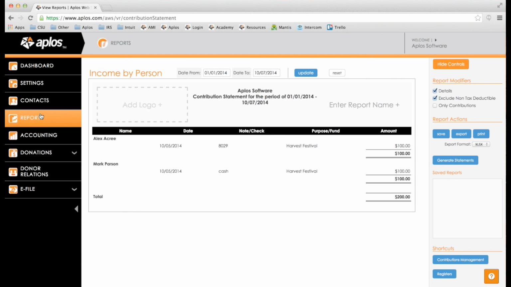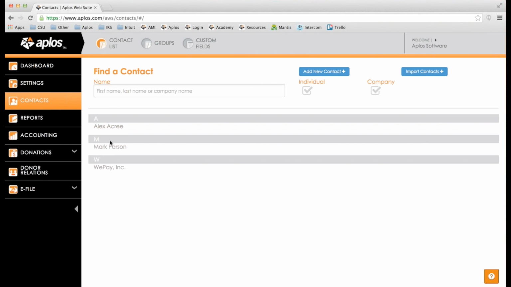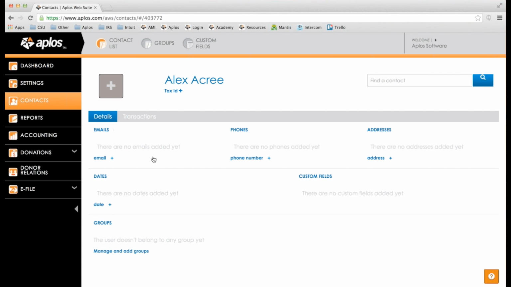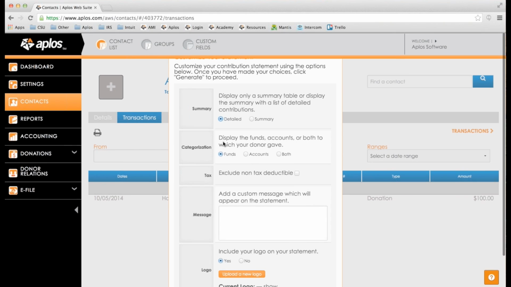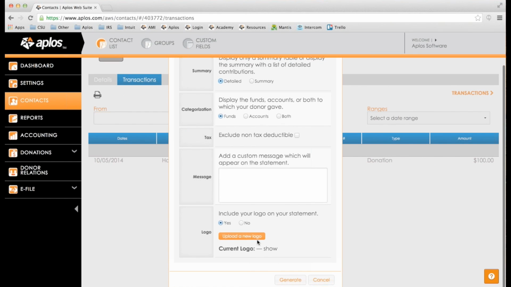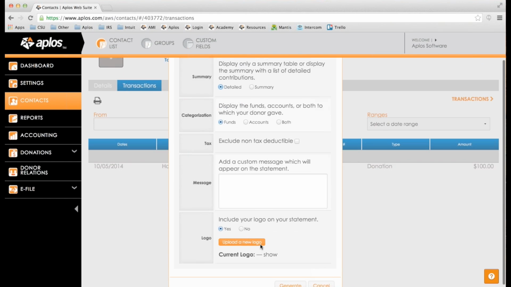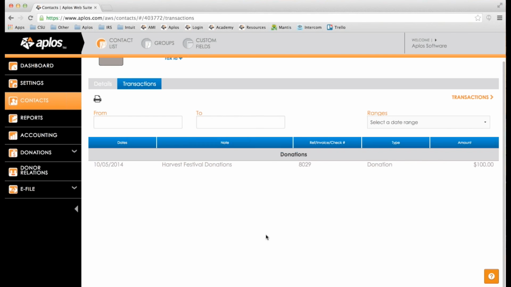So that's reports. The last thing I want to mention here is in contacts. If you have a contact that has information, you can also click on them, edit their contact information, or click on transactions here. And this is actually how you can generate a statement for just this one person. So instead of a whole list of everybody, if you go to just one person, click the printer icon here, and set up some settings, you can generate a contribution statement for just that one person from this screen. All right? So that's the donations product.